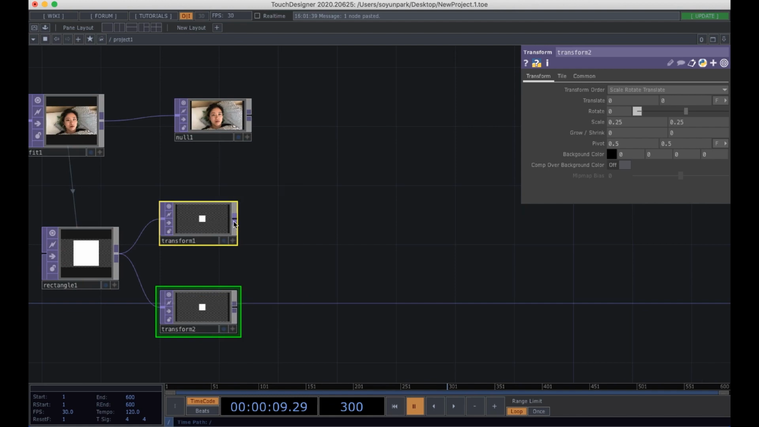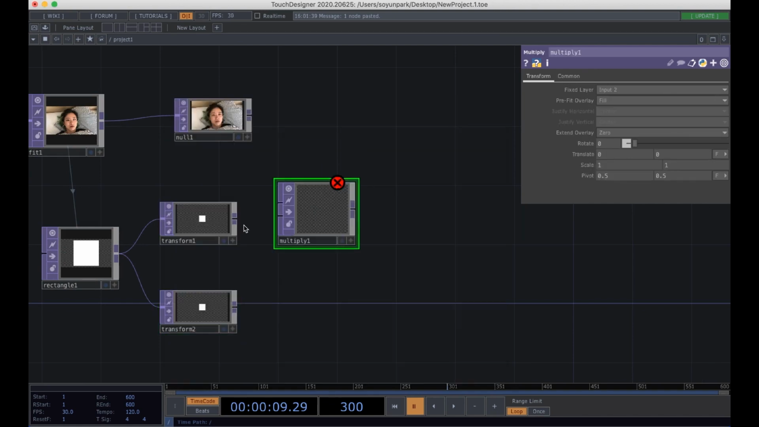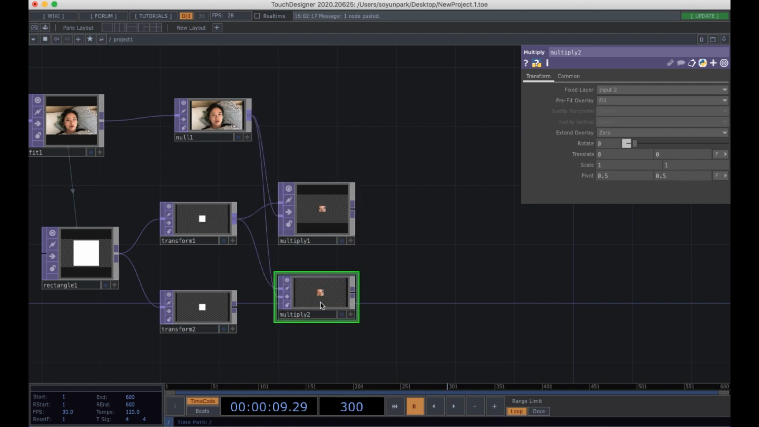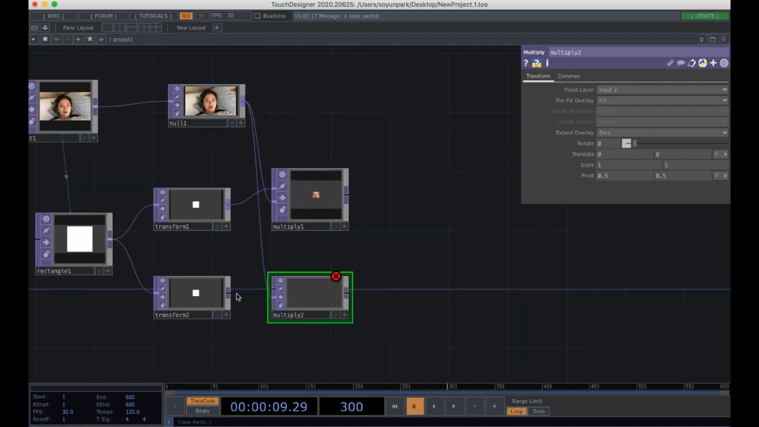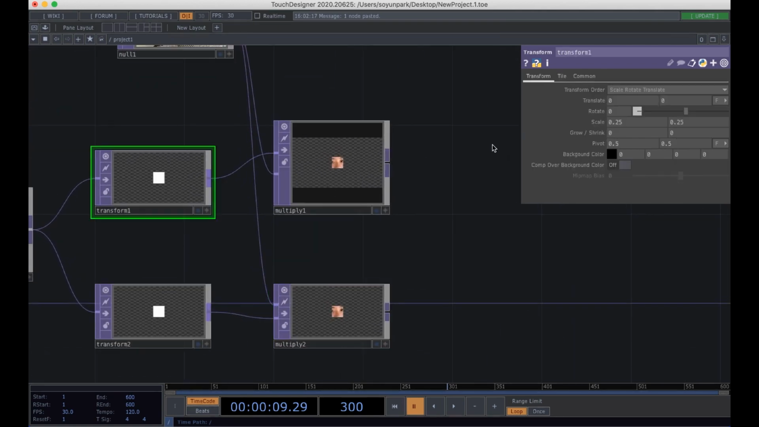And then the first rectangle, I will make multiply, and then I connect to my original source, so it shows only the overlapping part of the video. So you can already see in the small pieces that it shows my eyes.